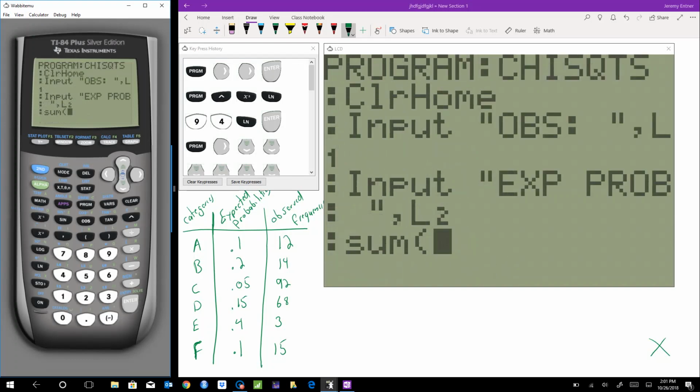Now we need our expected counts to come from our expected probabilities. But to do that, we need to know our total sample size. So we say second and L1. This is actually going to find out our sample size in the program. Then we'll do times, and we want to multiply our sample size times all of our expected probabilities. So then I'm going to do times L2, second and L2.